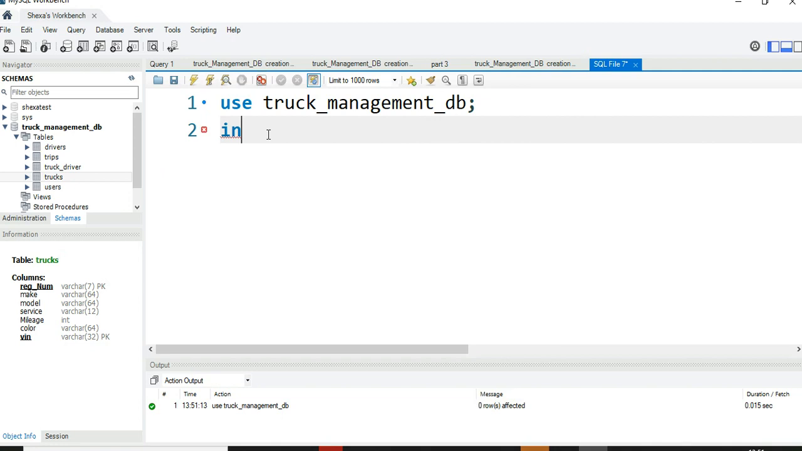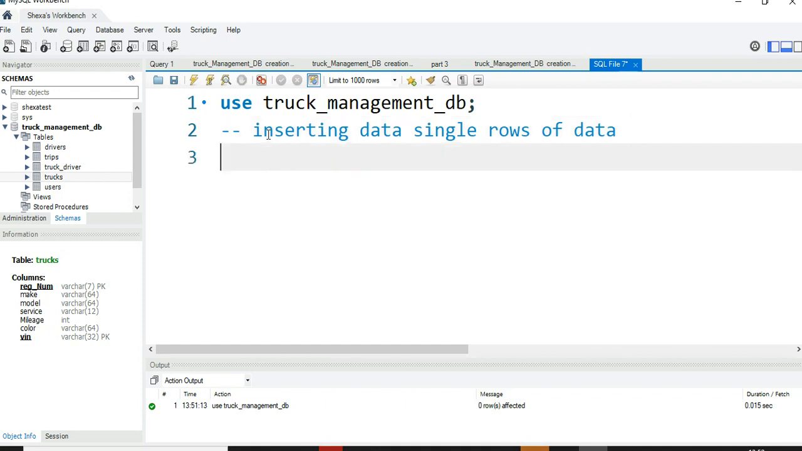Right, so the first thing, I need to give you some comments. Here, the first thing we'll be doing is inserting single rows of data. So we'll be inserting one row at a time.